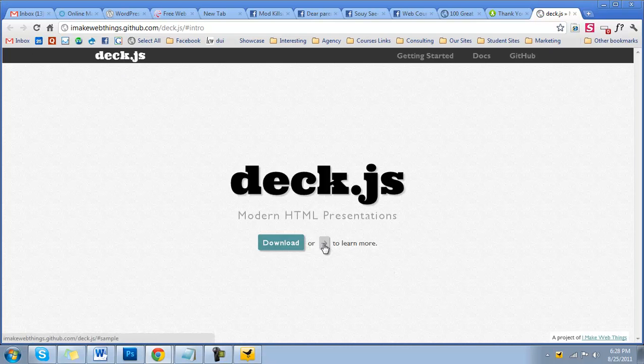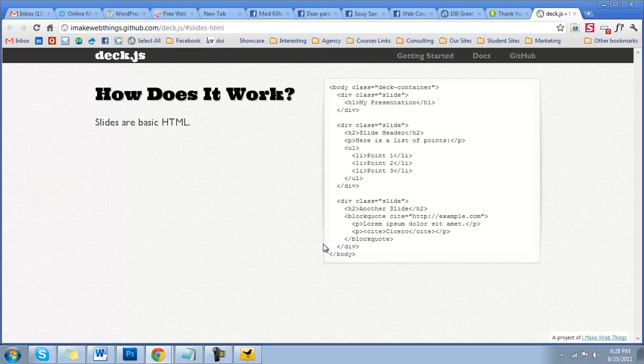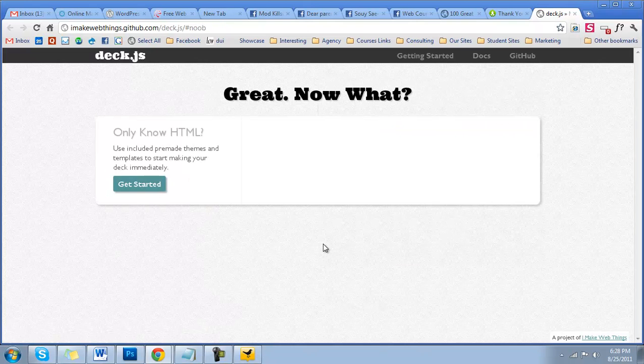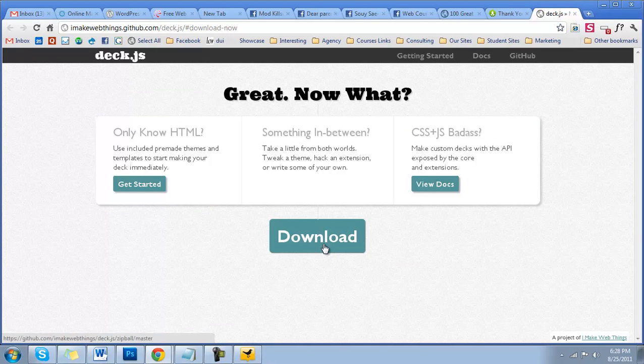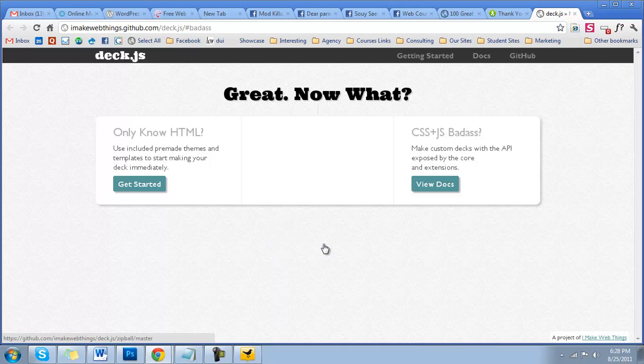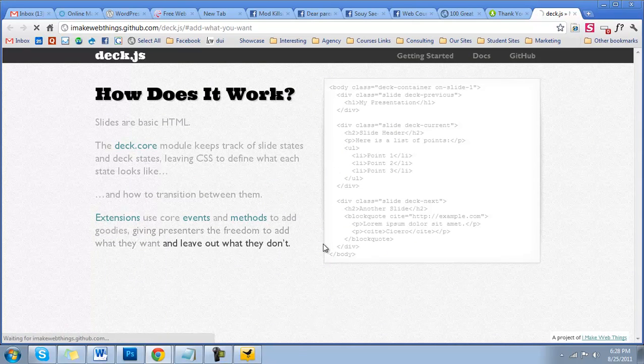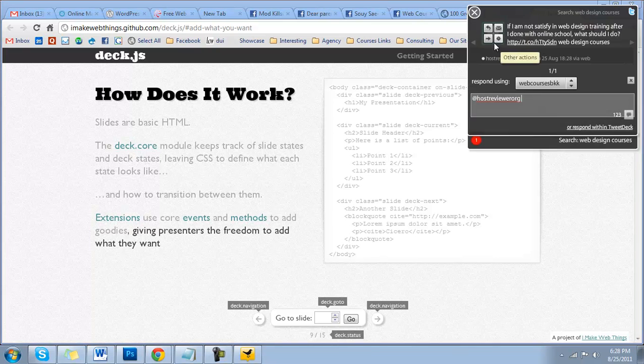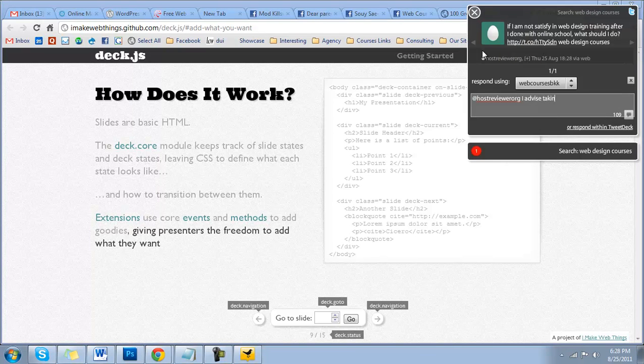Learn more. Oh, nice. Oh, cool. Okay, so it's a presentation. It's like what you use for presentation before. Yeah, this is all CSS though. Cool. If I'm not satisfied with web design training after I've done online skill, what should I do? I advise taking a teacher-led course. How do you spell led? L-E-D. Led course, so they can point you in the right direction.